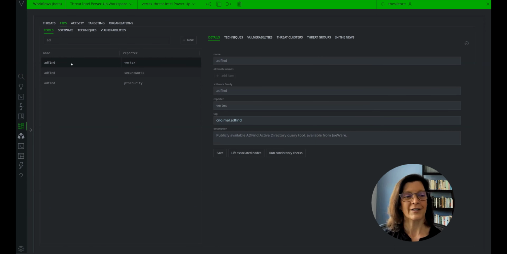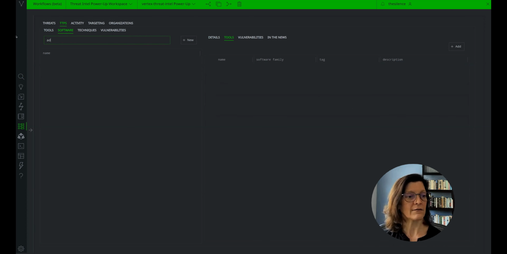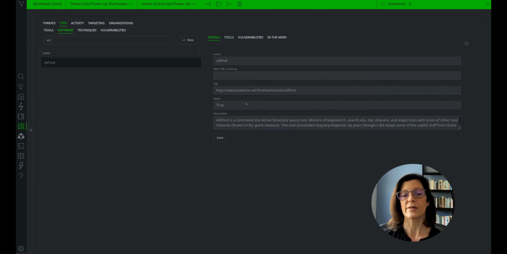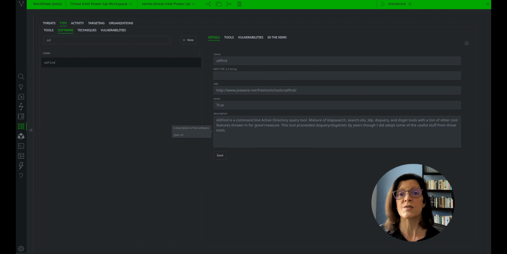And we have our tool node, our risk tool software node, representing this object, but we've also created this authoritative AD Find software object to say, hey, when Vertex talks about AD Find and SecureWorks talks about it and PT Security talks about it, we're all talking about the same thing. And then we can still record that detail, give an authoritative description of the tool. In this case, a link where you can download it. We can track TTPs and so forth associated with the tool. What are the techniques that it leverages, who's using it, and so on, all through the workflow.